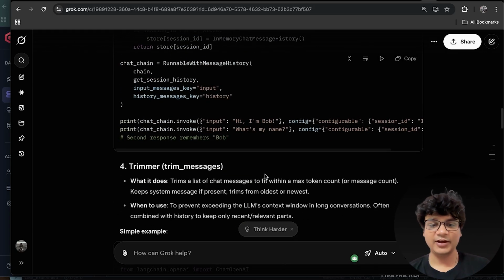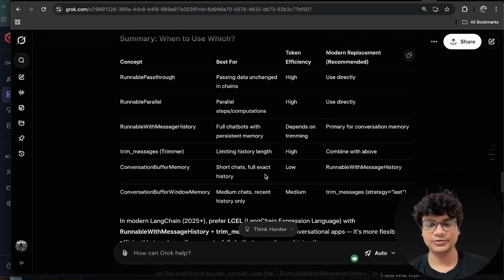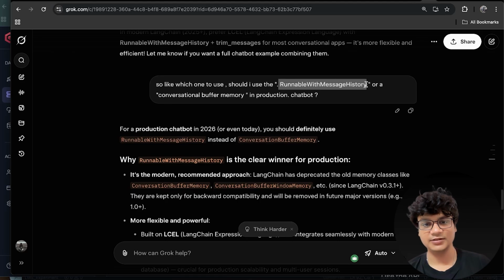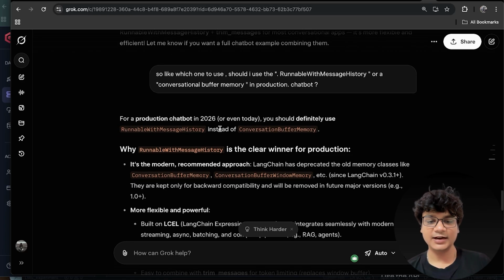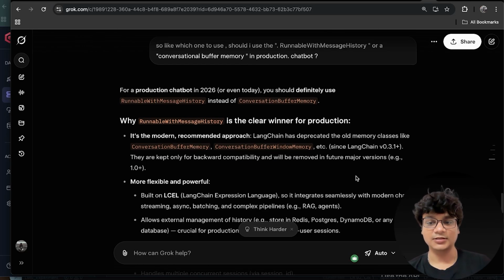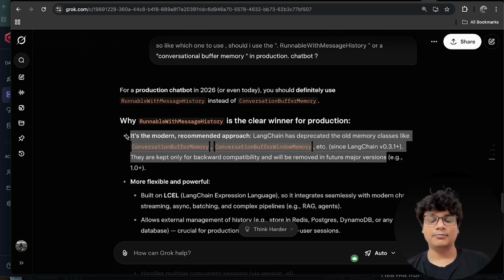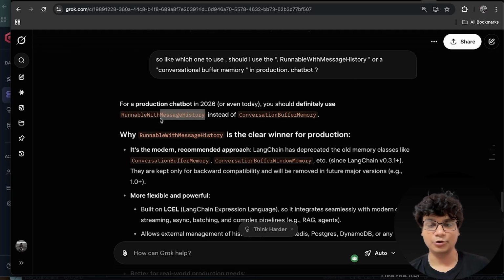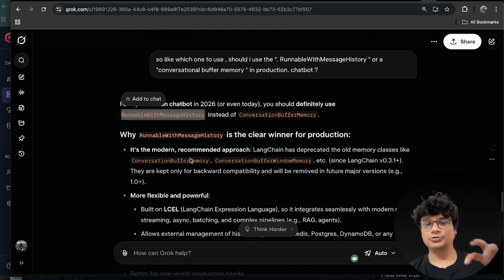See, even if I ask the same thing, the next question which I already asked is: which one should I use? Should I use the RunnableWithMessageHistory, or should I use the ConversationBufferMemory in my production chatbot? It has told me that in 2026 you should use RunnableWithMessageHistory. Why? Because the last two have already been deprecated, because many people were complaining about the hallucinatory responses. That is why LangChain deprecated these things, and they improved it using the method called RunnableWithMessageHistory. Please understand these things.